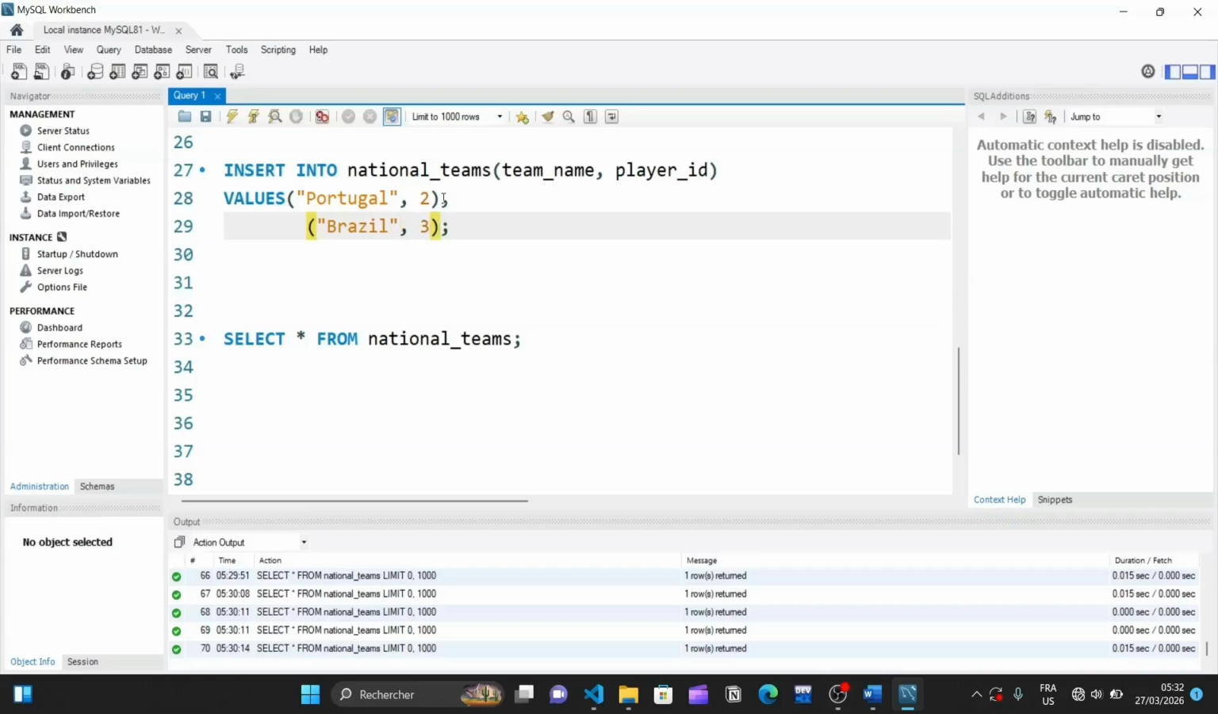So now we have 2 teams which we are adding at the same time, and I can add as many as I want, but for now I will add just these 2 because in our players table we have just 3 players, and I think we have already used all the 3 players.